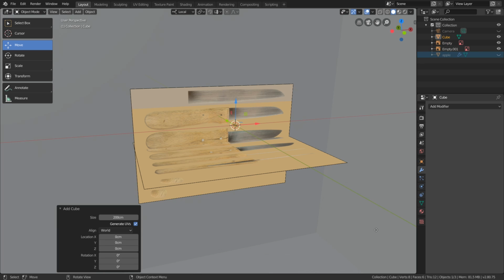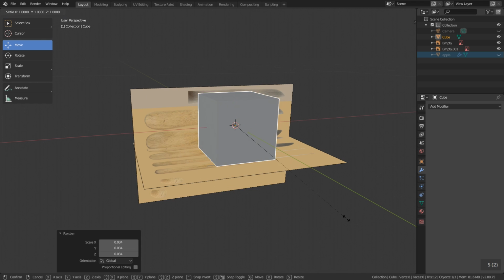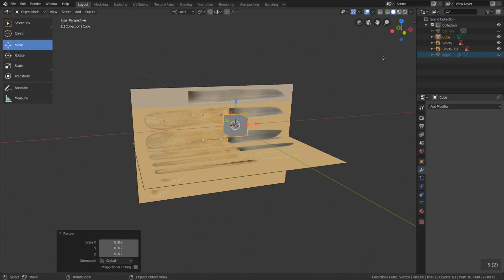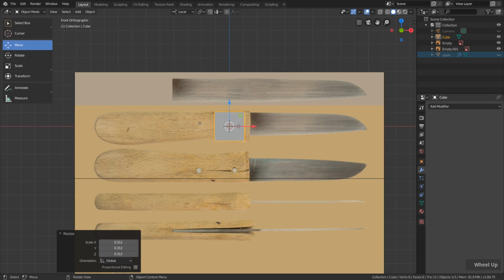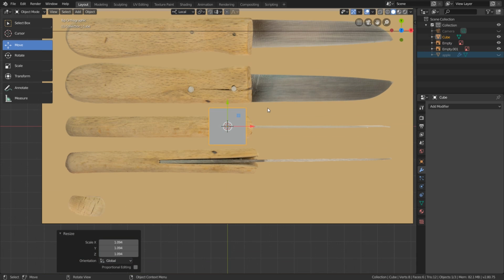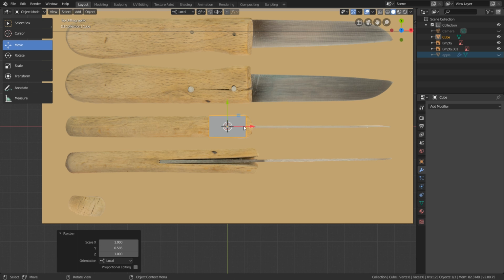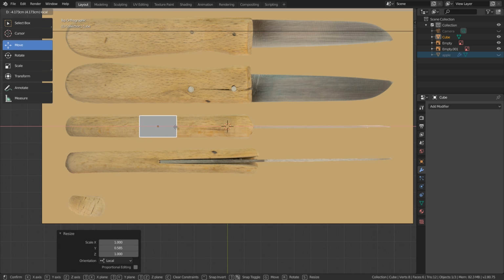This cube is way too big, so let's press S and scale it down. And now let's go to front view. And first of all, check if the height of this cube fits the handle. And now let's go to top view and press S and lock this along the y-axis. So this locking also works for scaling and for moving. So let's scale it down. Now let's move it to the center here.